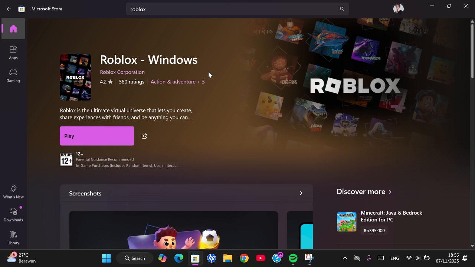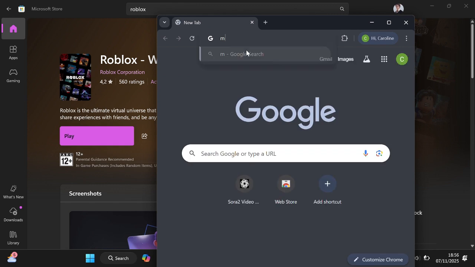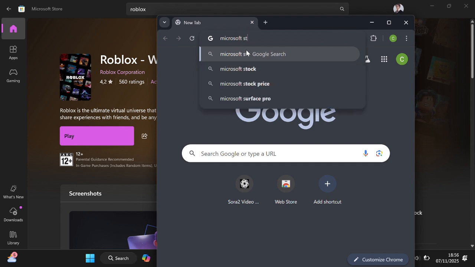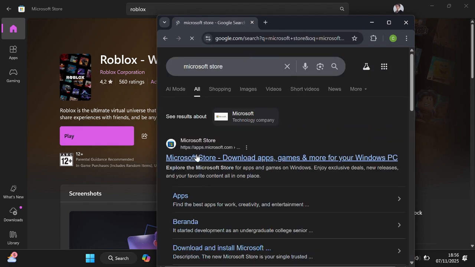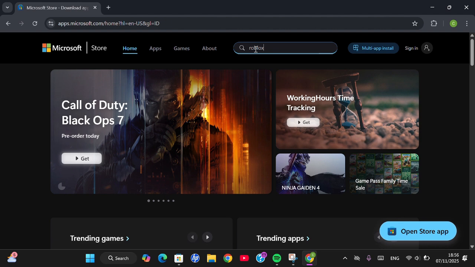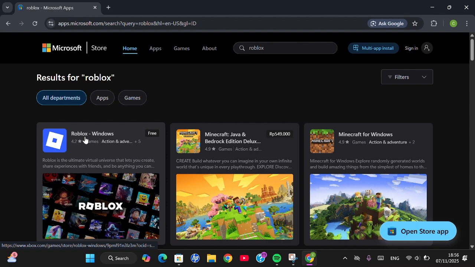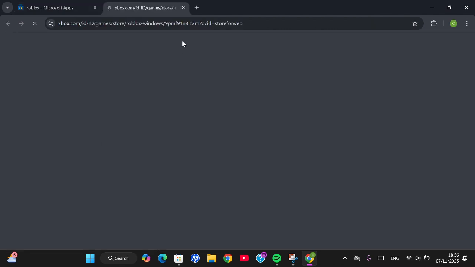And then if you don't have the Microsoft Store application, you can go to your Google Chrome or your browser, and then you can search Microsoft Store. You can visit the Microsoft Store website like this, and you can open the Microsoft Store. Then you can update your Roblox here. Just search Roblox as I have told you before, and you can update your Roblox on this menu.